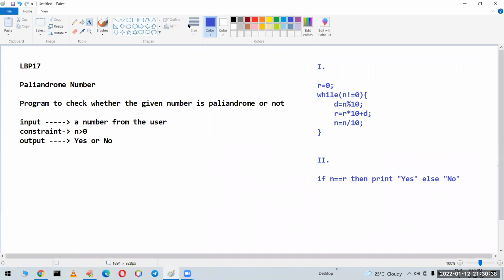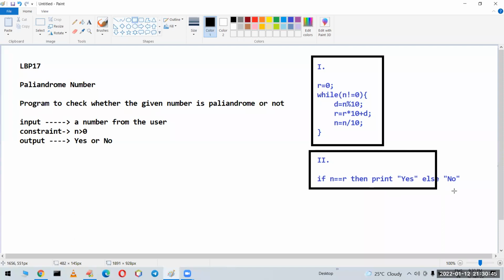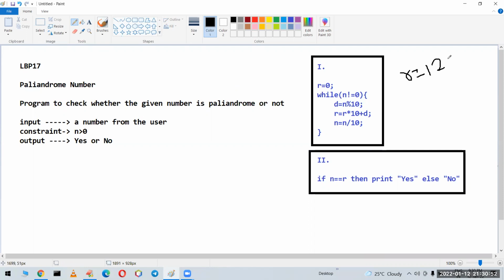Okay, so the first one is for calculation. It is well and good, we can write this logic. But the second one, sir? Already I calculated reverse, so I have the original number n with the value 121, and reverse is also 121. If both are the same, then it is a Palindrome. Majority of the people are going to feel like that, but make sure this is completely wrong.